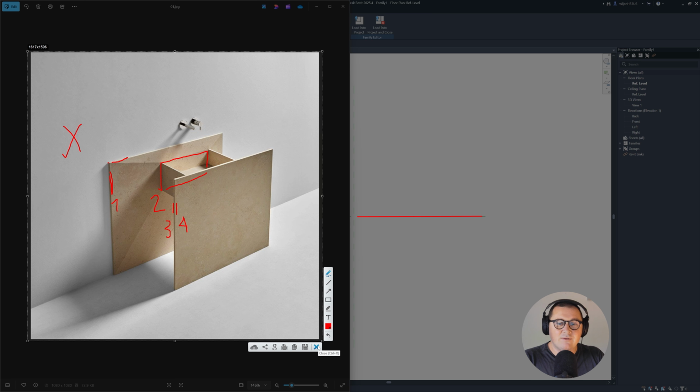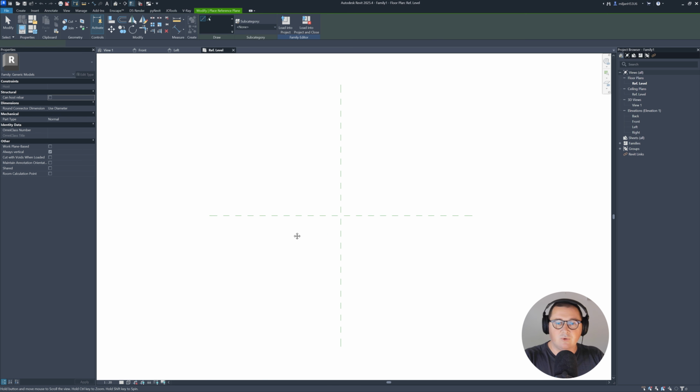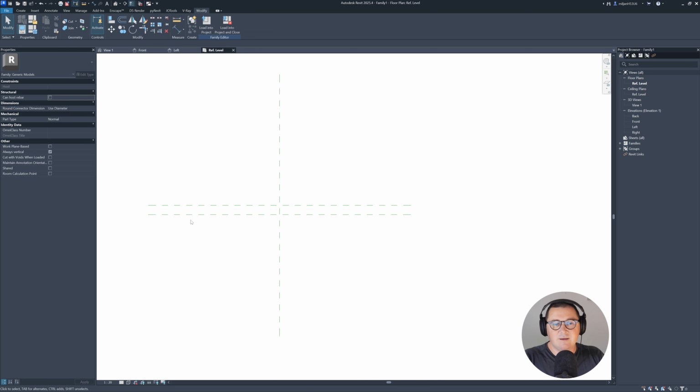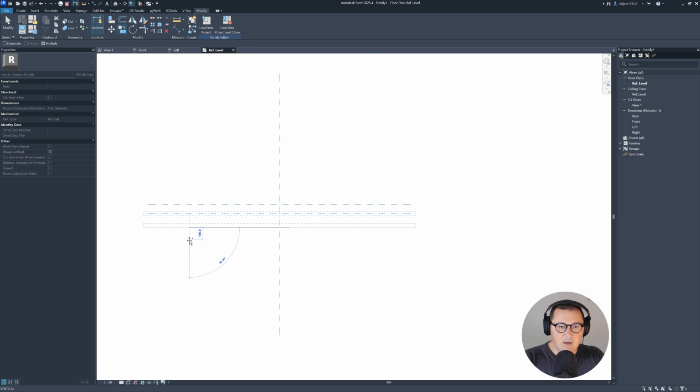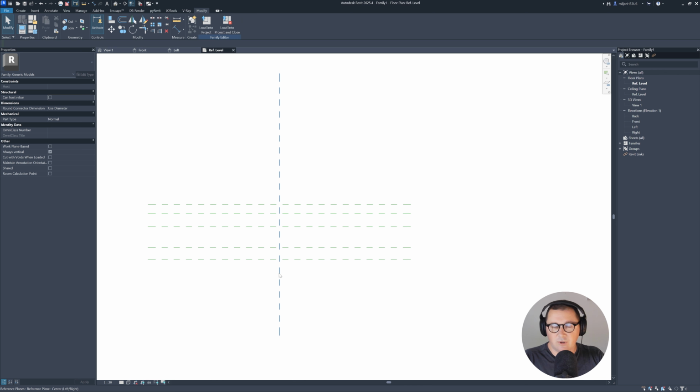So I'm going to make reference planes like this. In Revit, you just need to go here to create reference plane, or RP. Let's make the first one. It's very important to name it. So this is going to be number 1, as I told you. Then I'm going to copy them. Let's check the name. So 2, 3, and 4.